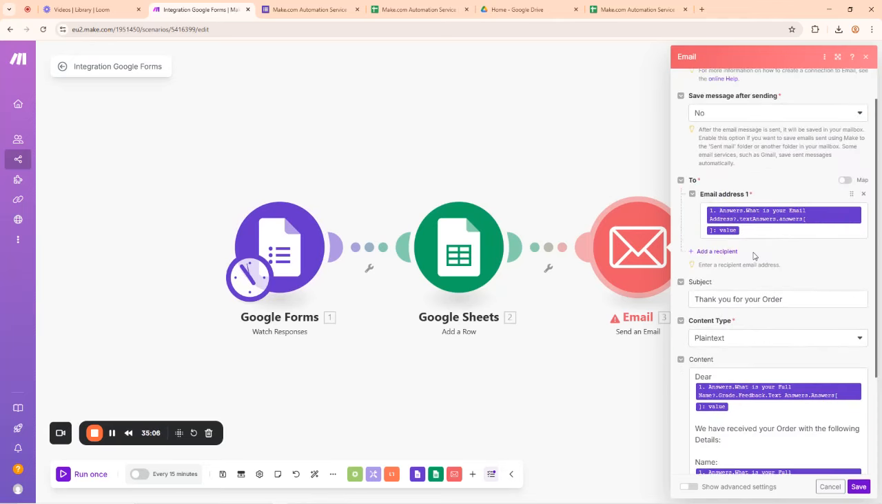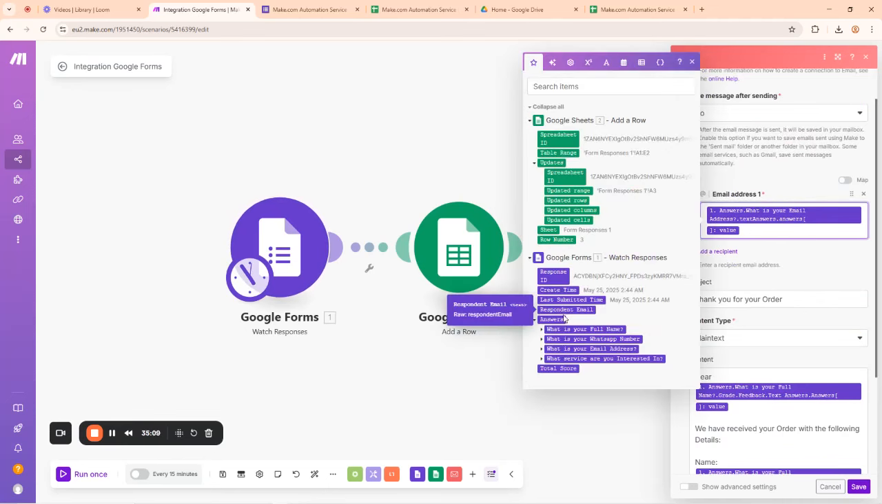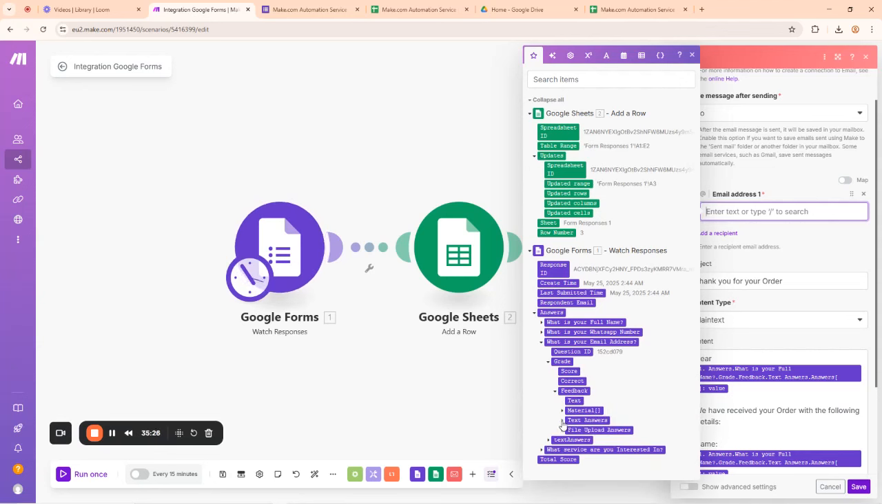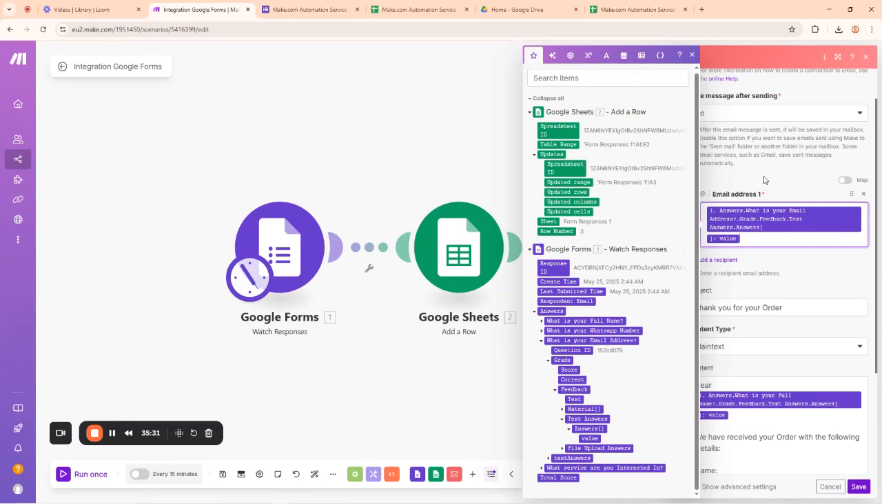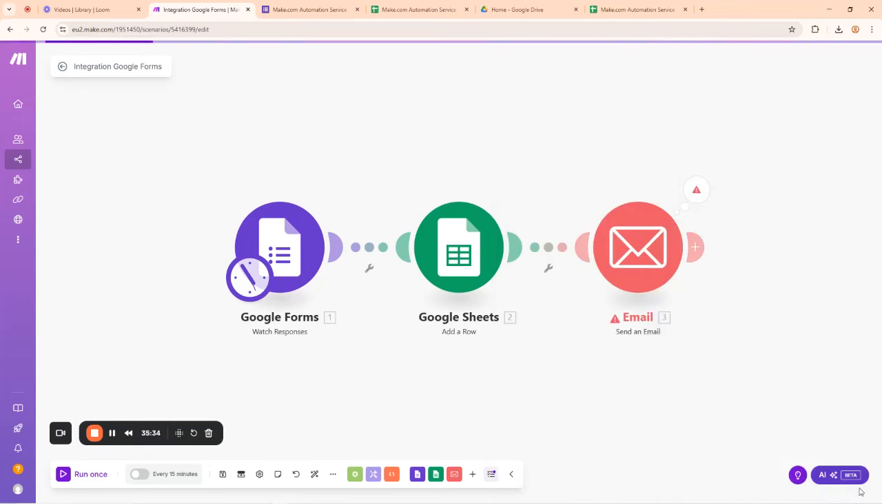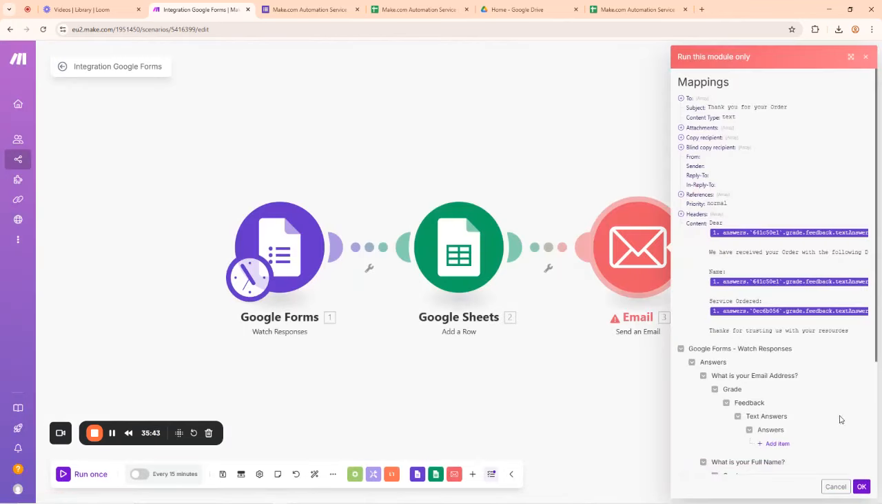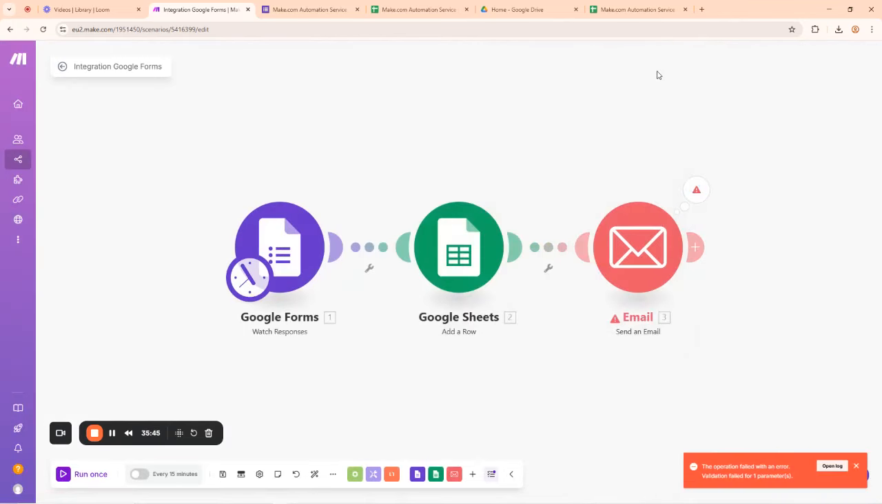Oh my god. But then you never want to lose your hope, right? Because you know you're still going to be able to find it. You just have to keep trying. You get to see what the error is and then fix it up. So let me try one more time. I'll go to what is your email address, and I'll go to grade, and I'll go to feedback, and I'm going to go to text answers, and I'm going to click on answers, and I'm going to click on value. I think, let's see, save. Now, will it work now? Let me try this. Let me run it again. Will it work now? Okay, it didn't work.